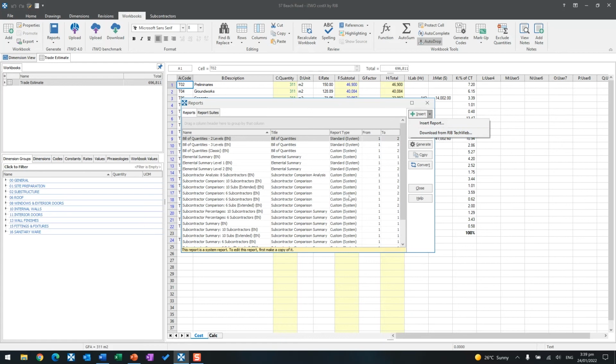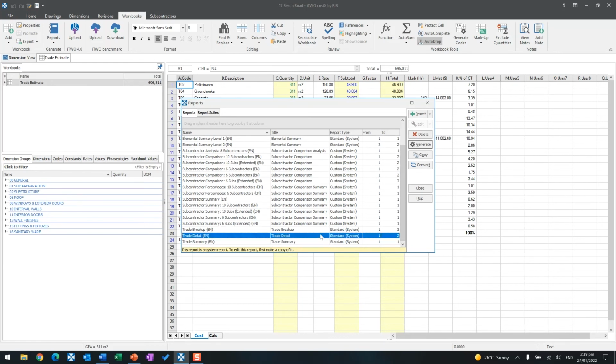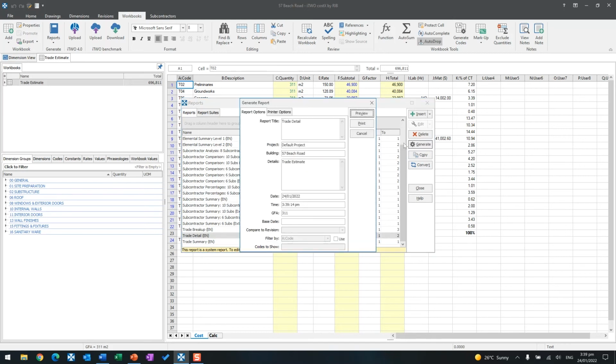To generate a report, simply select the report that you would like to generate. In this example, I'll select the trade detail report as I have a trade estimate workbook selected. Then click the Generate button. Next, we have the Generate Report window appear where we have the ability to make a few minor and final adjustments within the Report Options tab and Printer Options tab before previewing or printing the report. For now, we will just preview the reports in its default form.